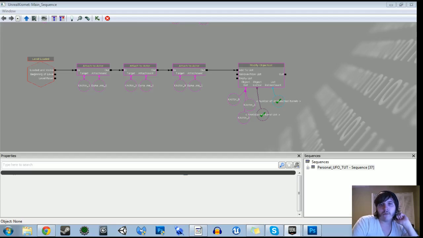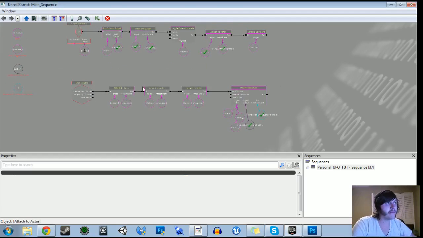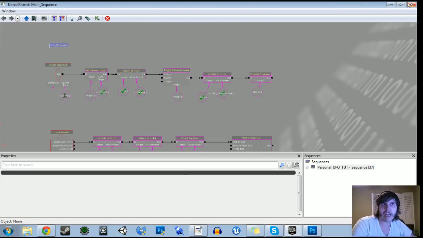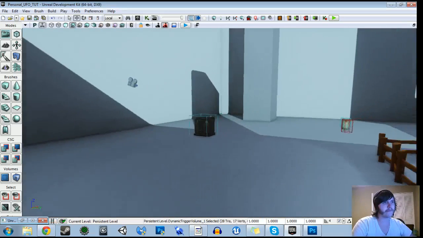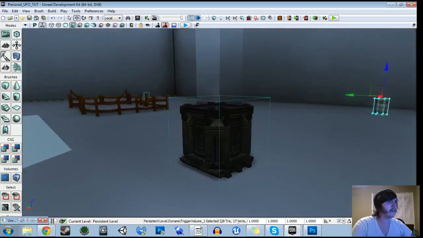So now that we have these barrels set up, we're going to work back with our actual UFO. There's a few things we still need to have set up with that. The first thing is going to be the light. It's going to be a spotlight. So let's go back near our barrel.